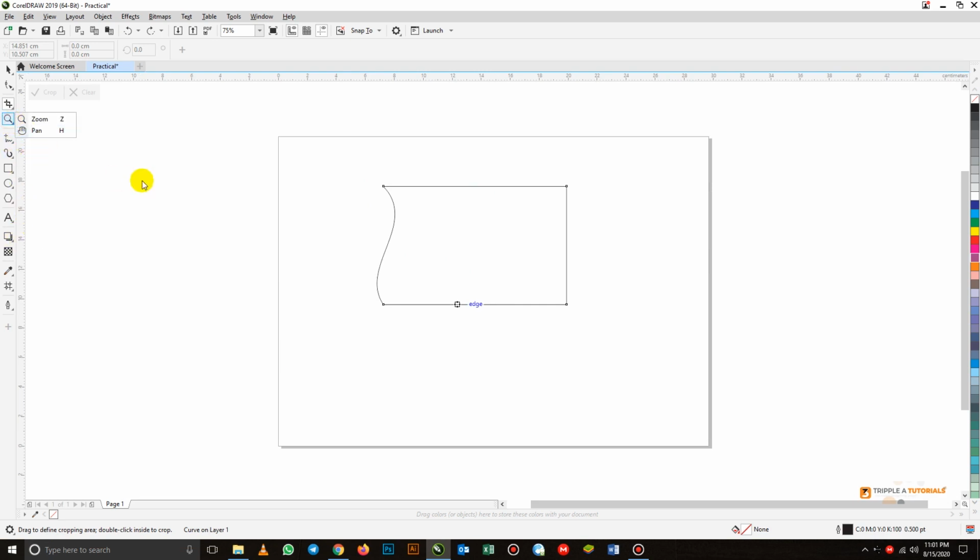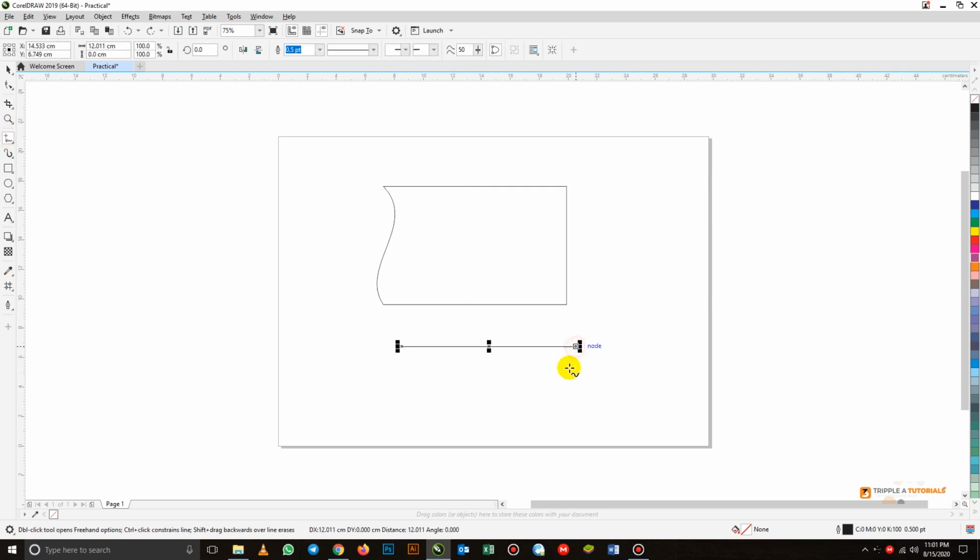The zoom tool, we know what the zoom tool does. Okay, this one is a line tool. This line tool actually helps you to create a line, based on the work you are doing. And you can also create a free form line, without holding down the control key.